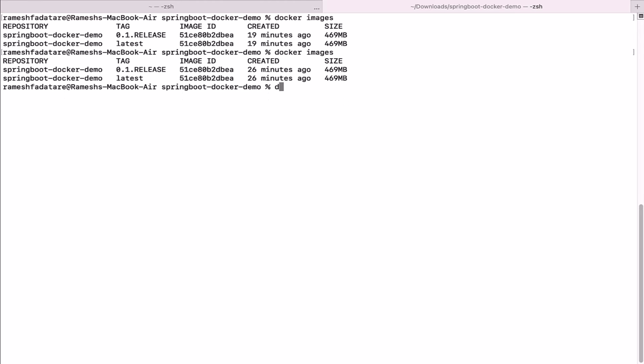Next, let's see how to run the Docker image in a Docker container. So let's type the command docker run followed by -p. So -p is to map the port. So basically we need to map the container port with the host operating system port. For example, 8080:8080. So this 8080 is basically a port for the host operating system, and this 8080 is a port of the container.